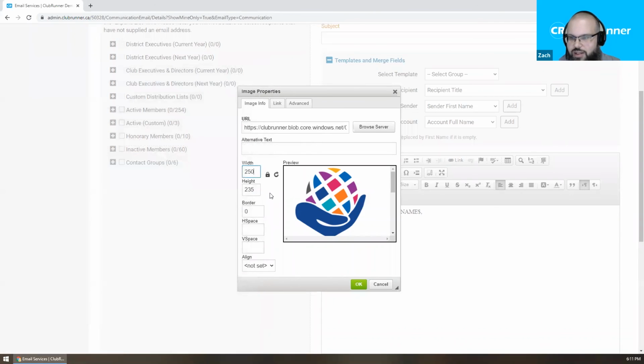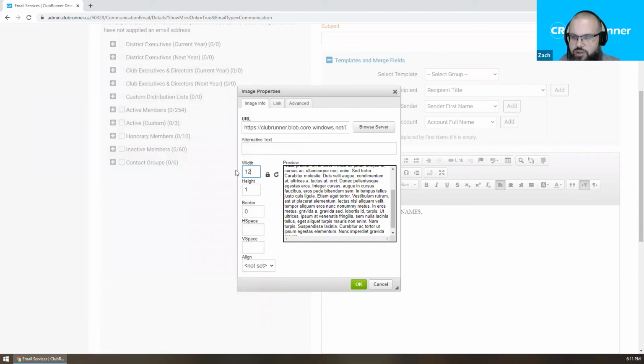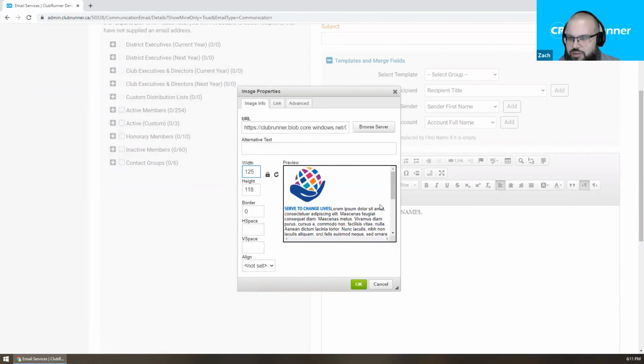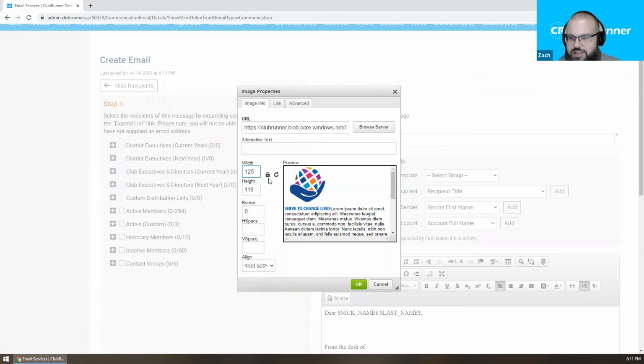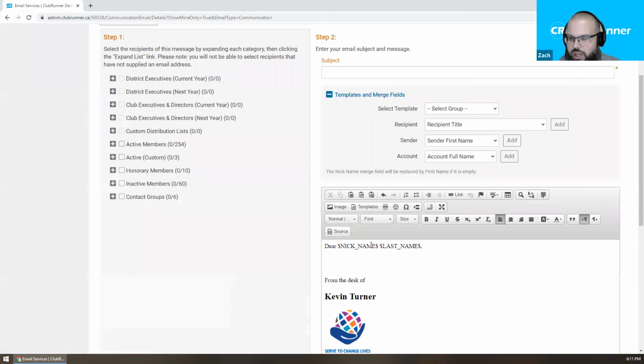I do know that this is probably going to be way too big relative to that. So I'm going to halve the size. I'm going to put this to 125 instead of 250. And you can see here that the height automatically adjusted. That is because we have this little lock option and it keeps the image from getting all misaligned or looking weird. I'm happy with the way it is now. So I'm going to go ahead and hit OK.